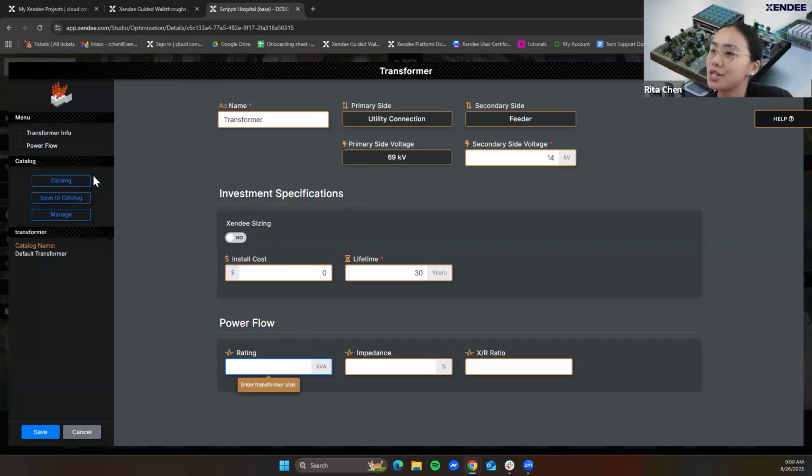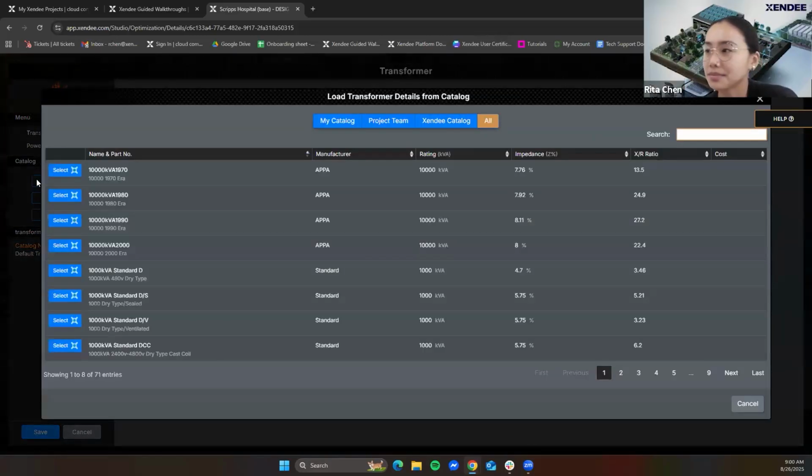Or you can leverage our catalog. So on the left-hand side here, you'll see we have this catalog option. And we have a whole list of cataloged transformer options. You'll see they're from different manufacturers or just have standard common ratings, impedances, or specifications. So this is one option.